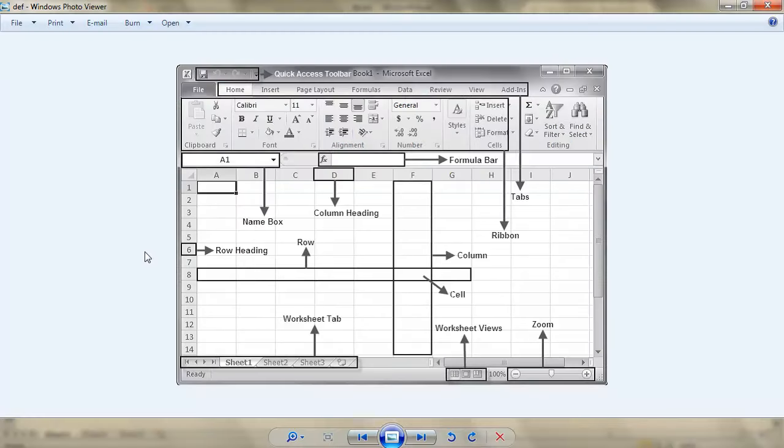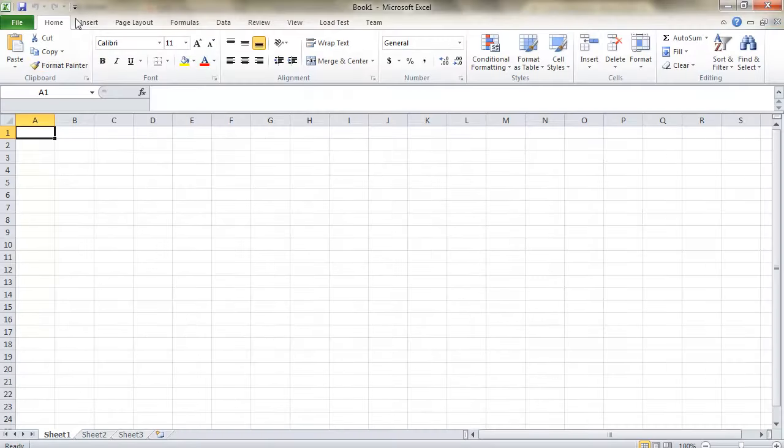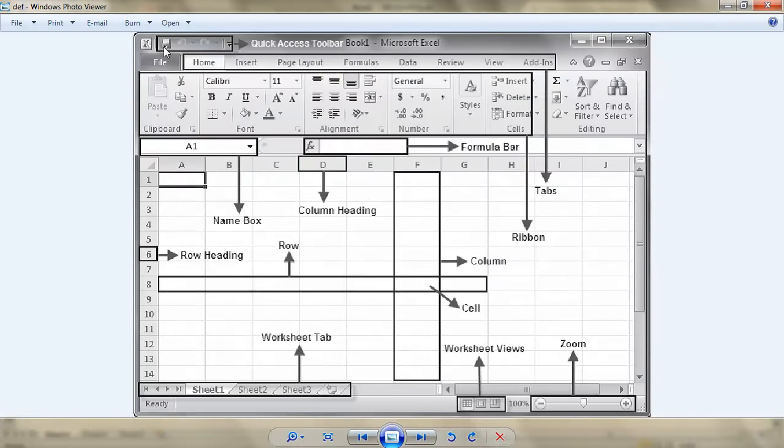I have this diagram over here. It's pretty descriptive and it tells you what the different components are. I'll walk you through this first diagram, and give you the definition of each and every part of it. So we can start with the quick access toolbar, which is present at the top of your Excel screen, which is this. I'll show you on the diagram as well. It's the quick access toolbar.